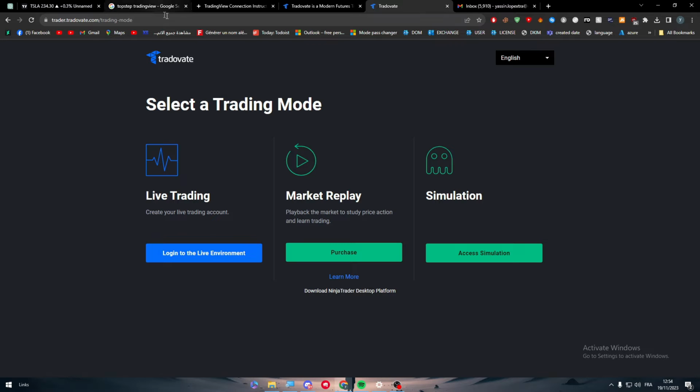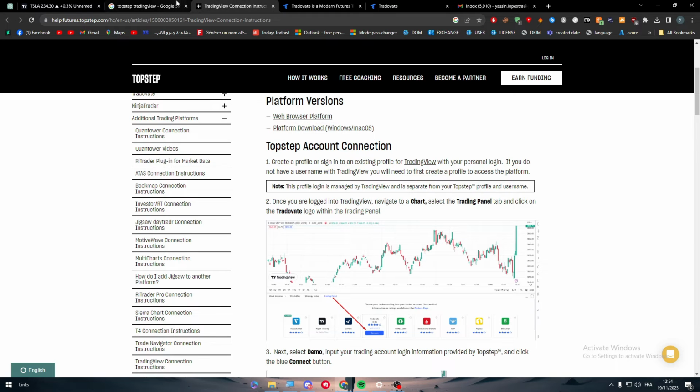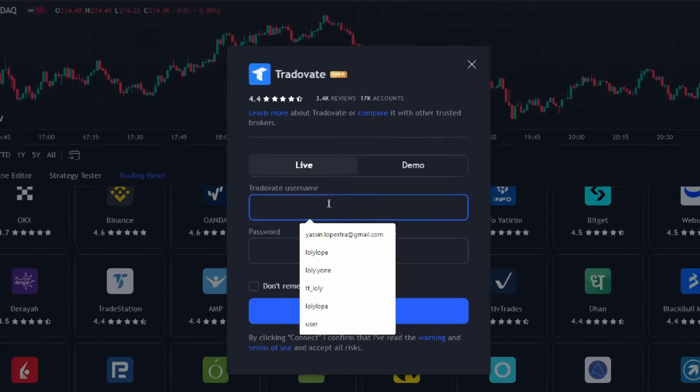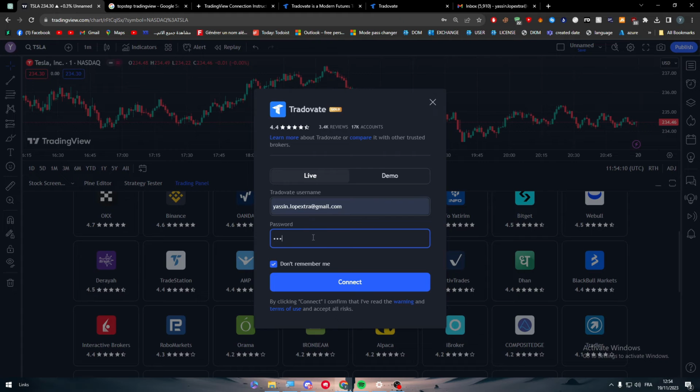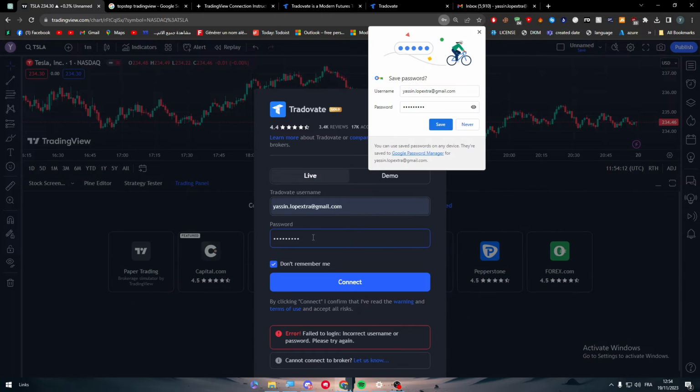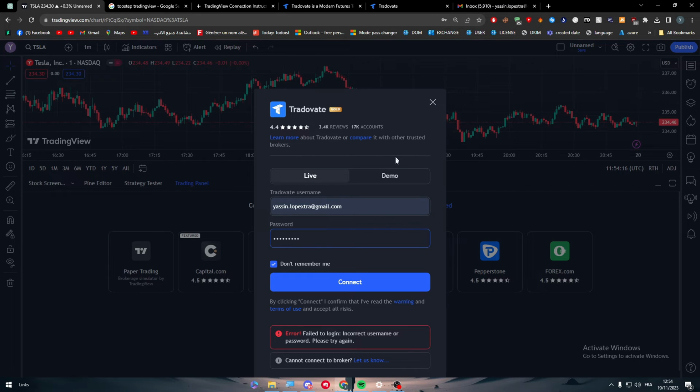So now you should connect in TradingView itself. You should just come here and log in. In our case, you have to simply put your password. Since I have logged in with Google, it can be really hard for me to log in, but in general this is how you should do it.